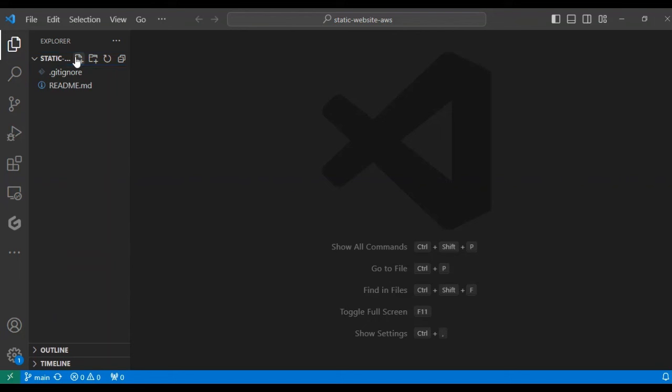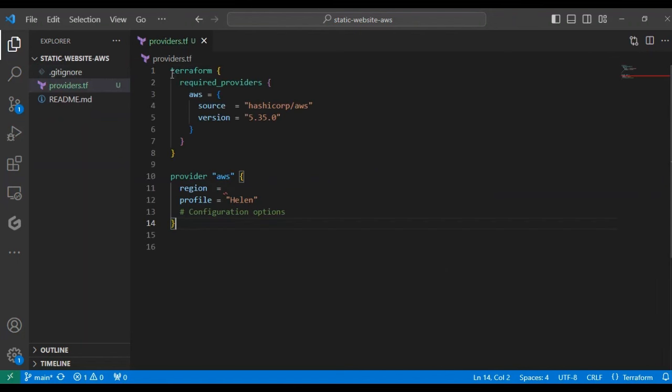All right, now let's create our first file here and that will be providers.tf. So this will be our provider configuration, this Terraform block and AWS provider. In the previous video I showed how you can get that. I don't want to keep repeating myself, but this is actually the basics to start with. All right, so we'll be using this version, and because we are using AWS, our provider is AWS. The region, I don't want to hard code it. We'll make it a variable.